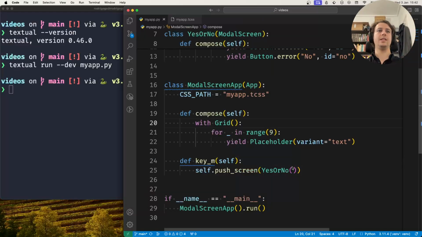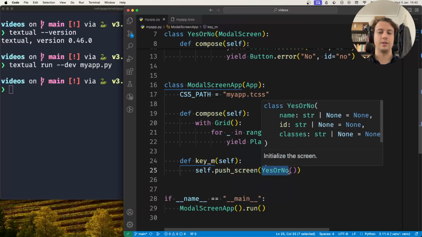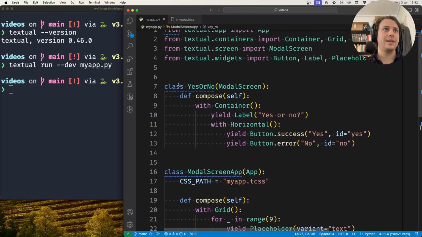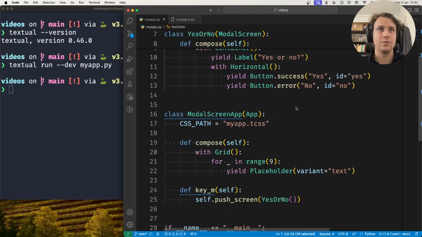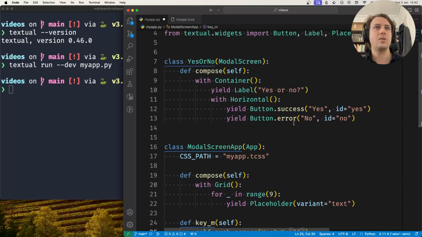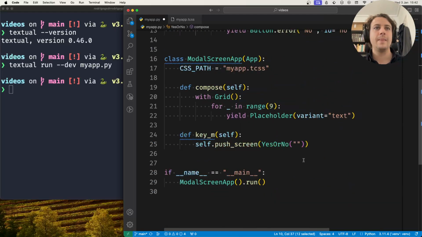Well, notice that when you push the screen, you instantiate the modal screen, right? The yes or no modal screen. And the modal screen, because it's a class that you defined here, is a regular Python object. I mean, Textual does some things with it, but it's a regular Python object. So when you instantiate the object, you can customize it. And so instead of assuming that the question will always be yes or no, you can say, well, when I instantiate the object, I want to specify a question. So for example, should we exit the application?